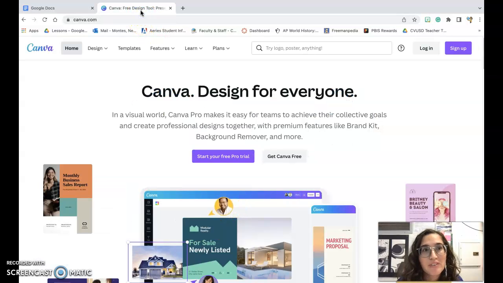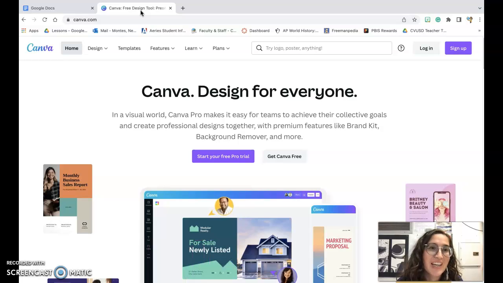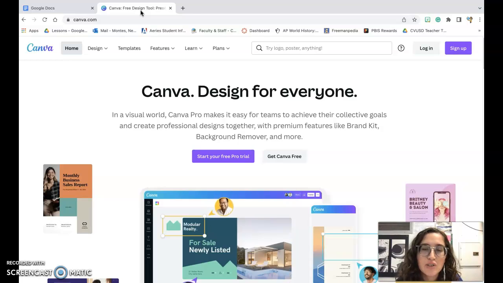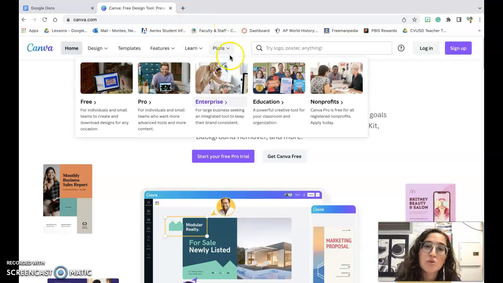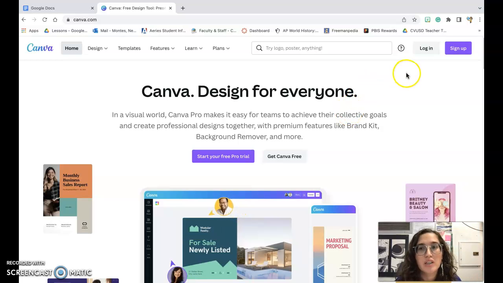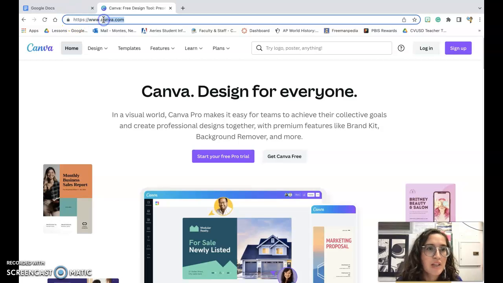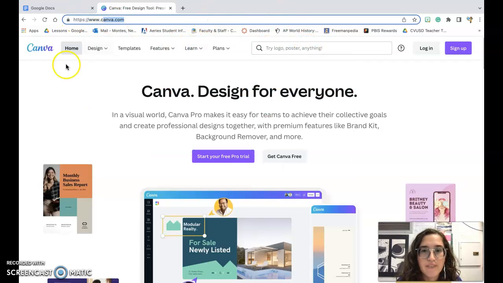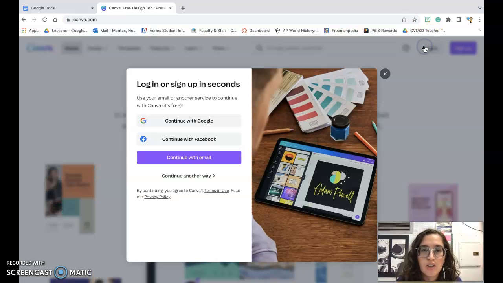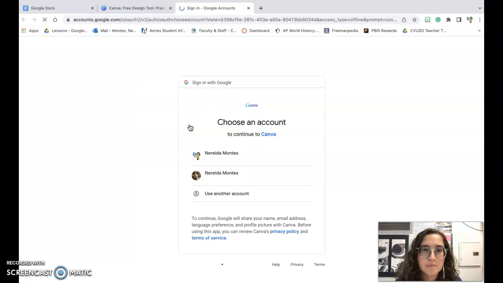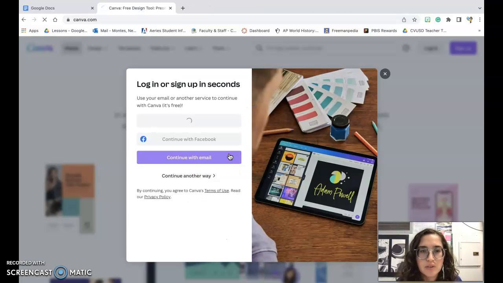But if you want to get really fancy, another option you can use is called Canva.com. And we've used Canva before in our class to make infographics, but you can also do newsletters or news articles. So the very first step is to type in Canva.com in your search bar and go to Canva. And once you're in Canva, it's going to prompt you to log in. So you're going to click Login. And you're going to click Continue with Google. And it's going to ask you which account you want to use. And you're going to say your school account, CVUSD.